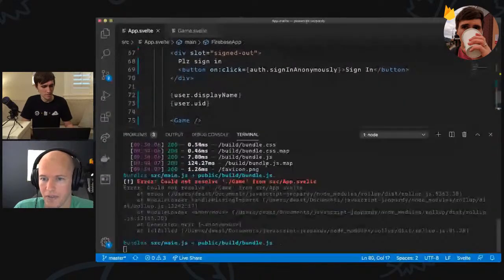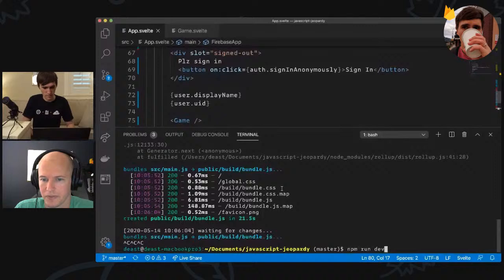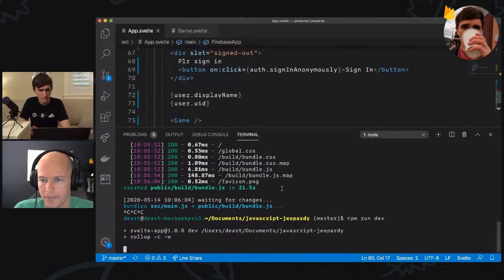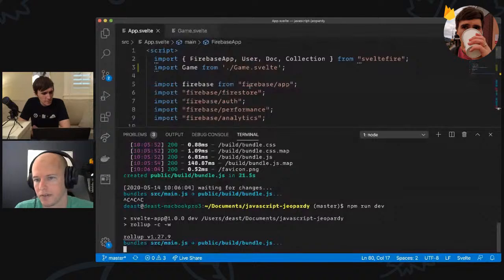Let's see here. It looks like it's building. I'm just going to kill the build and do it one more time. Yeah, it looks like that should work though. Build is fun. Yeah, it's interesting how it runs off.